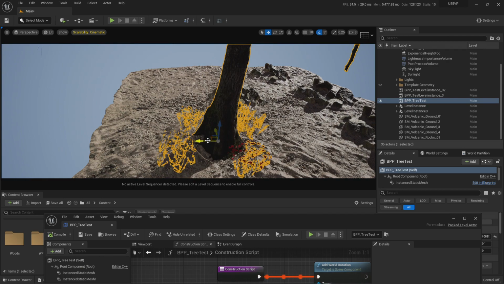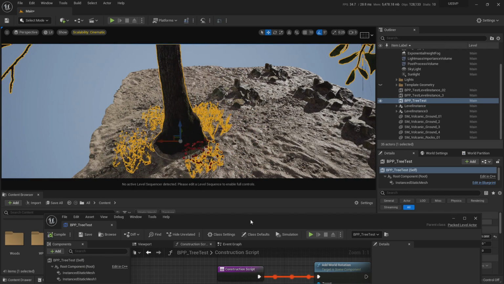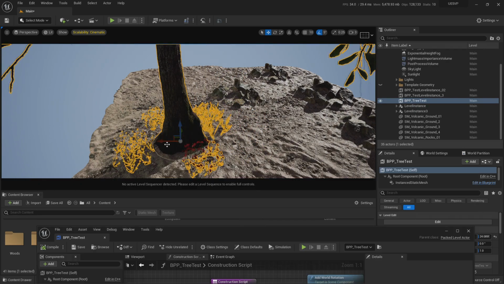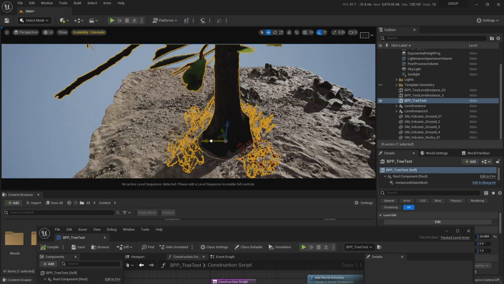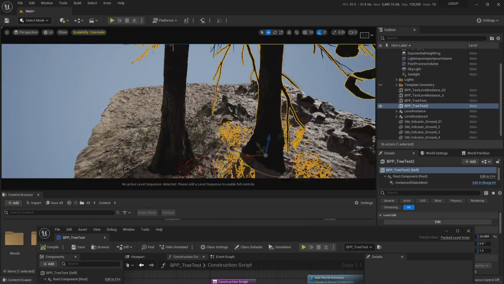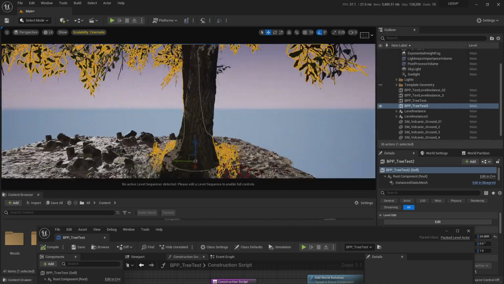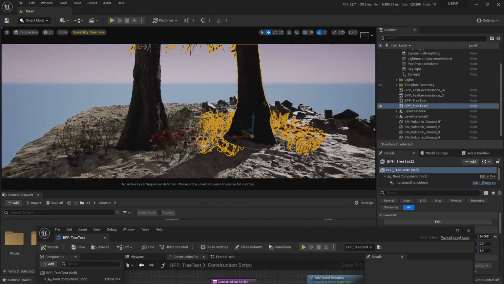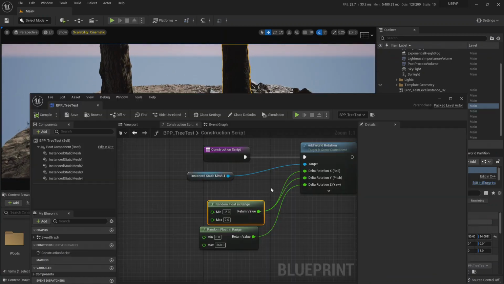So now if I move this, you're going to see that just because it is a blueprint, every time you move it, it iterates the construction script. And as you see, you can have variations. That means that now if I take this one and put it here, it's going to be in another rotation.